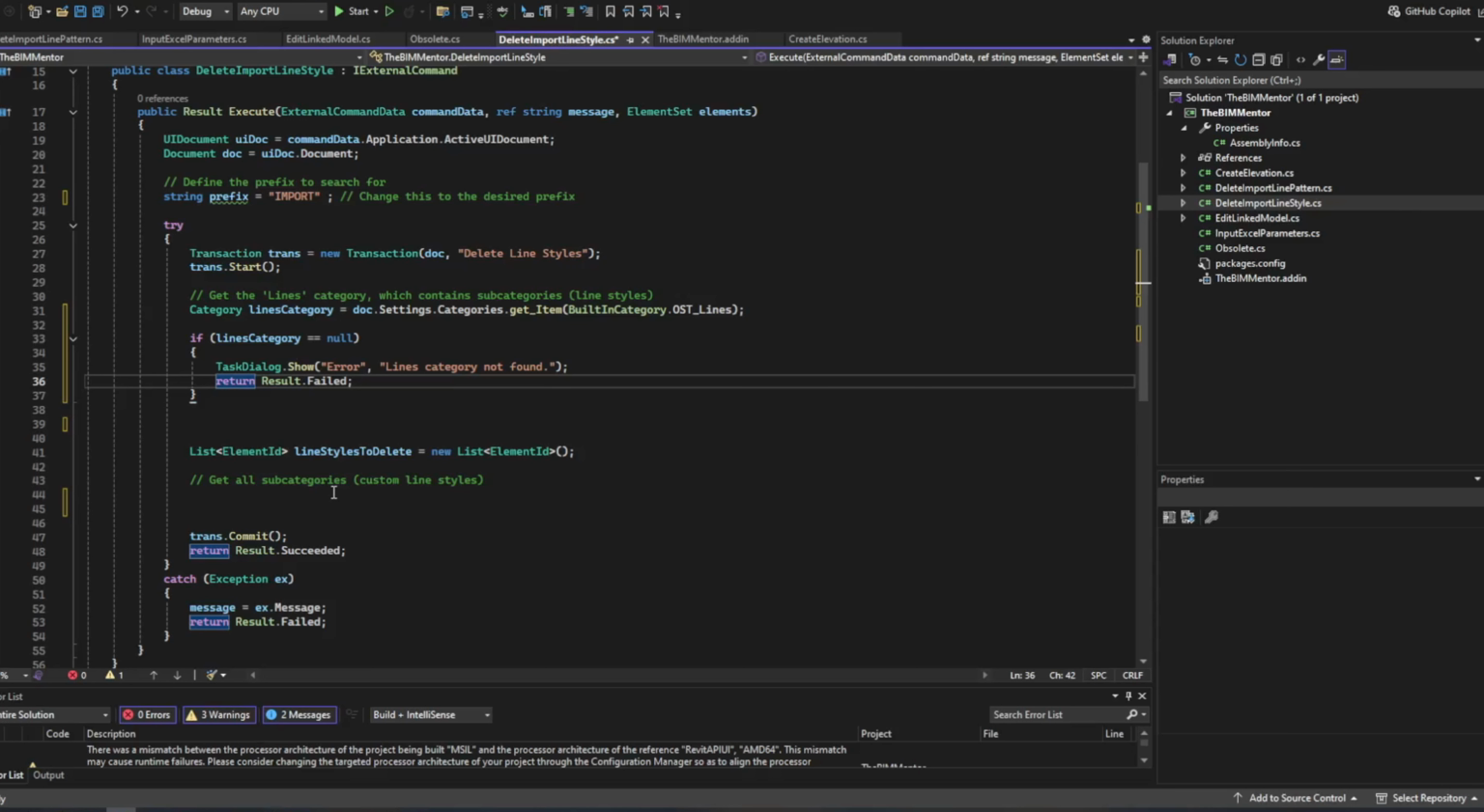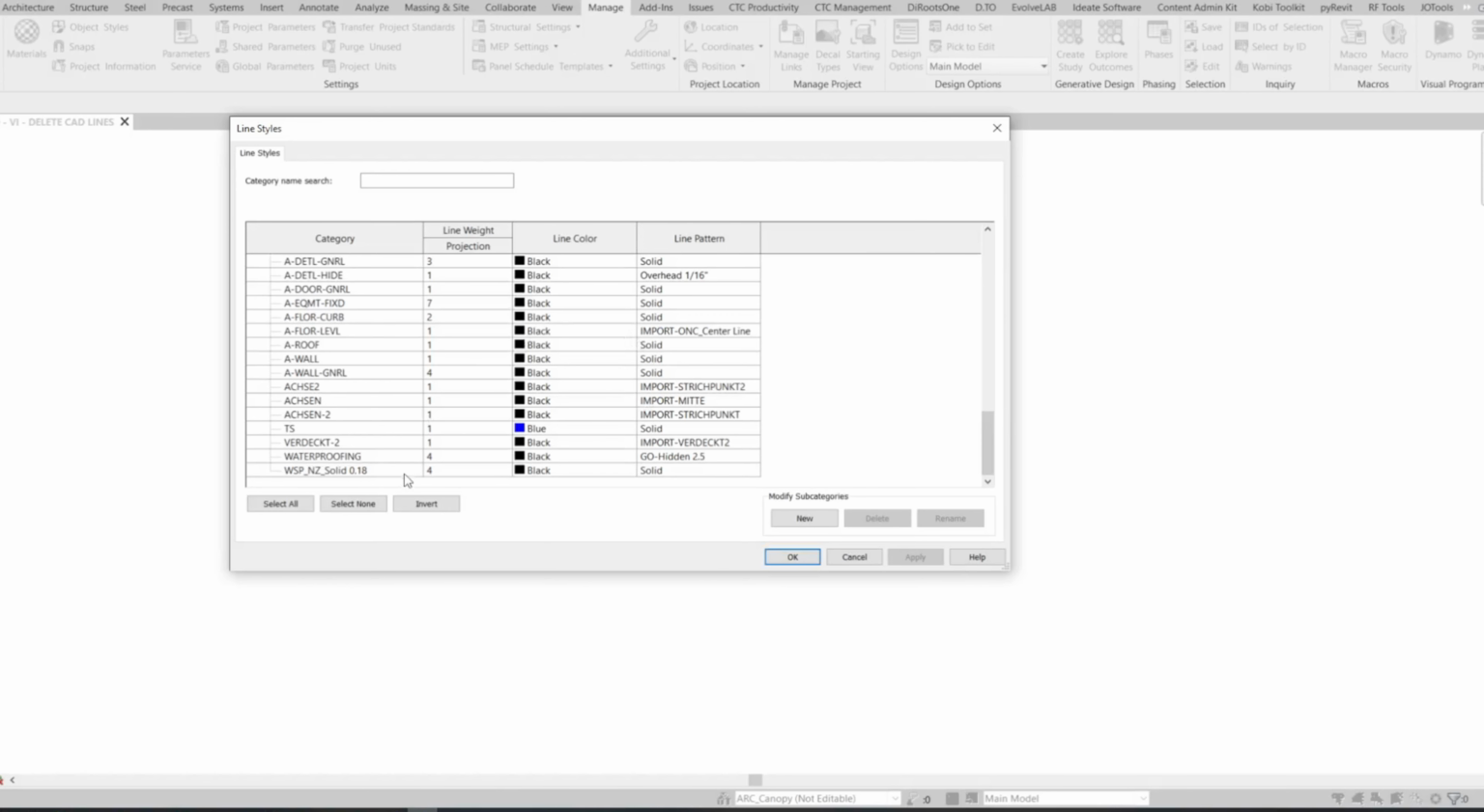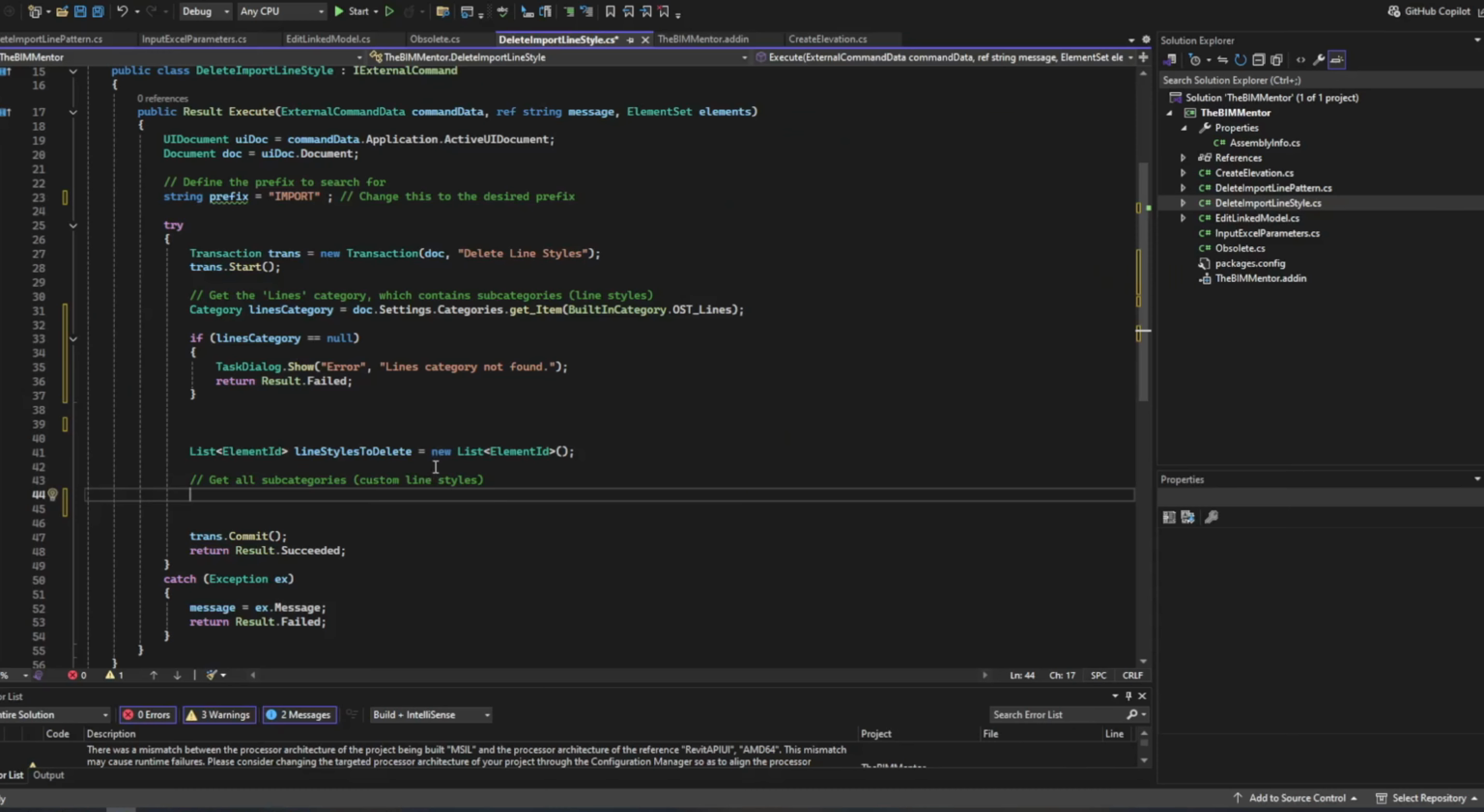And now we will go ahead and do a for each loop that will run through this category and return all the line styles with line patterns that start with import. It's a bit of an inception, but just to explain again, we're going to be looping through all of the line style categories that have an associated line pattern that starts with import. Got it? Cool.